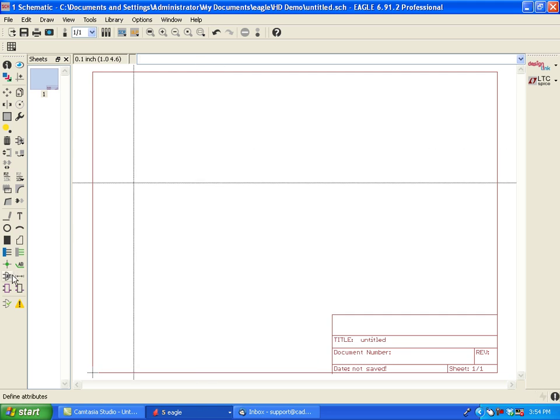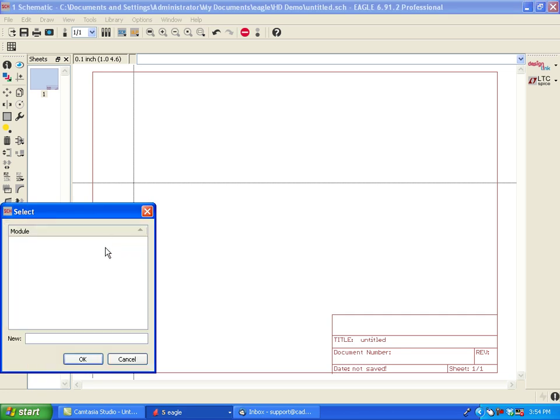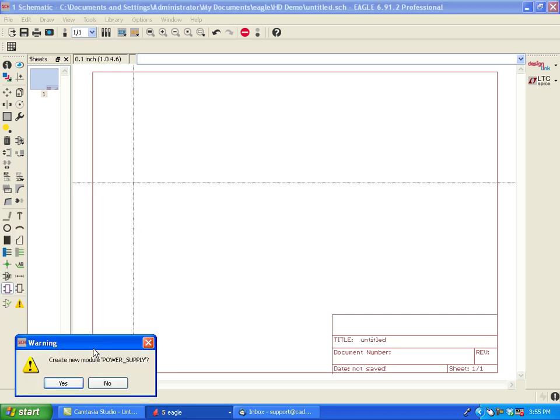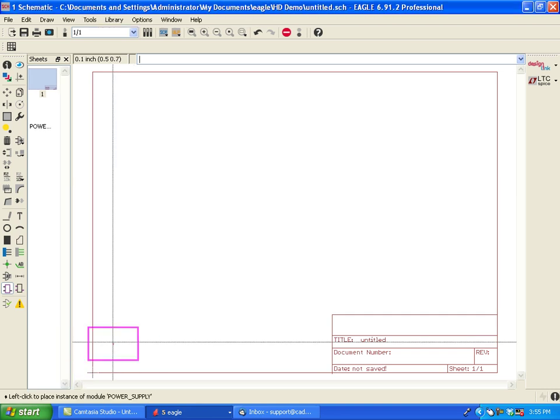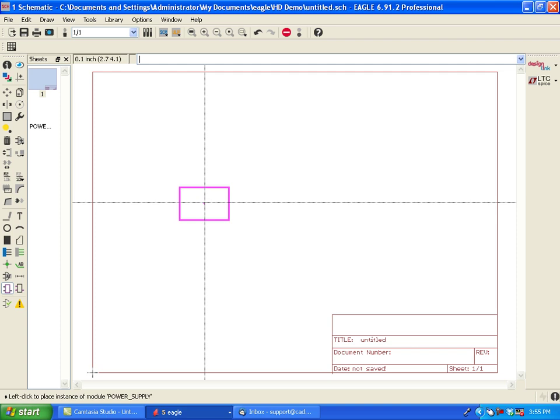And then the subsequent sheets will be the modules that we will enter into this main sheet. So to start, let's go ahead and define a module by clicking on the module command. And we're going to define a power supply module, power supply module. Ego says it doesn't exist. Do we want to create it? We say yes. I'm going to place one right here.